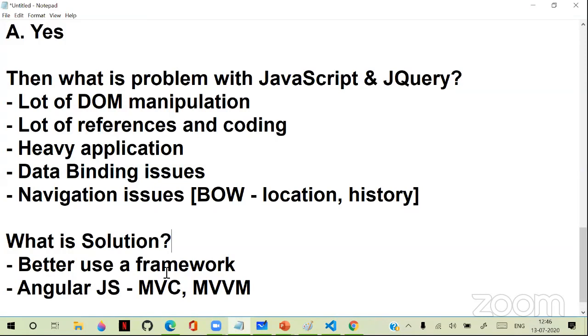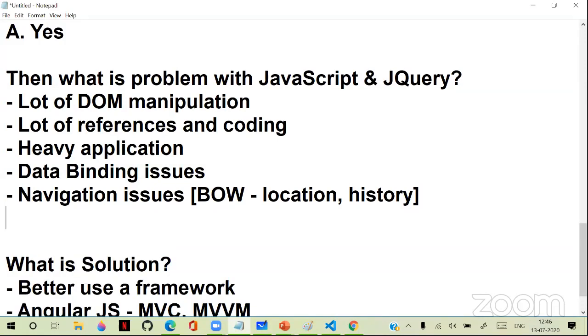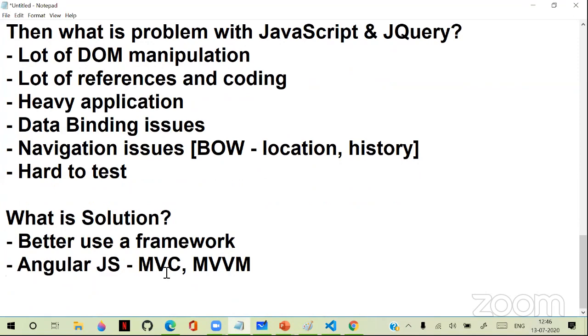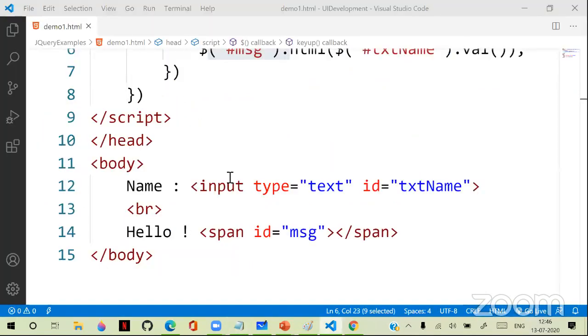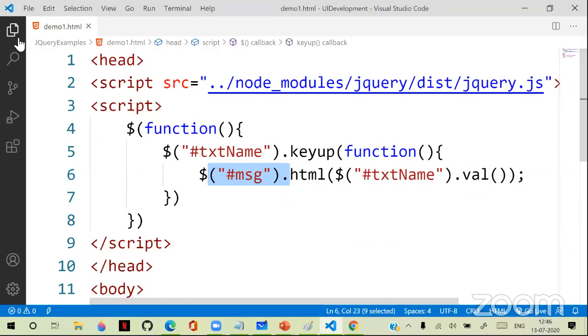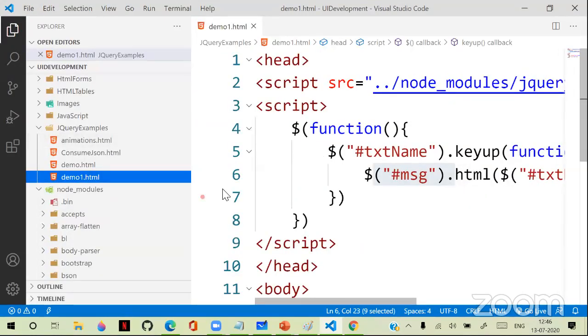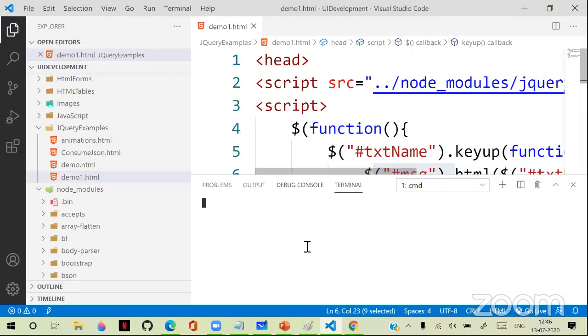And very important, it is not only navigation issues. They are hard to test, and extensibility issues will come. These are all the issues we are facing with JavaScript and jQuery. Then better use a framework. What is the specialty of a framework? I will show you the same thing in a framework. But for that, we need to install the framework. That means I'm installing a framework.